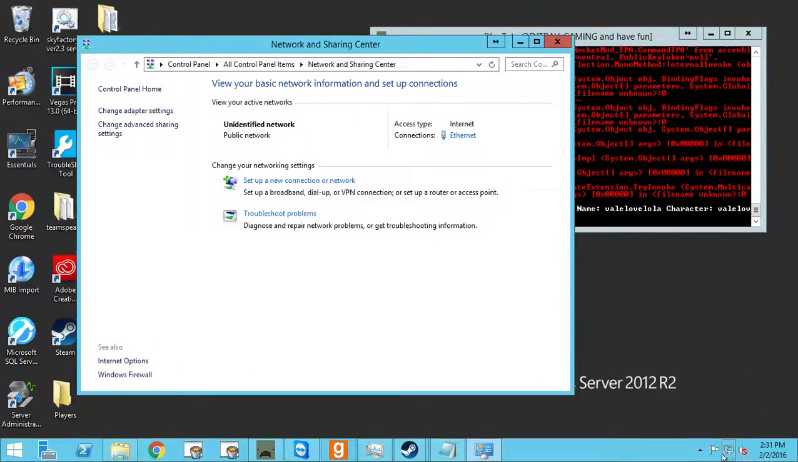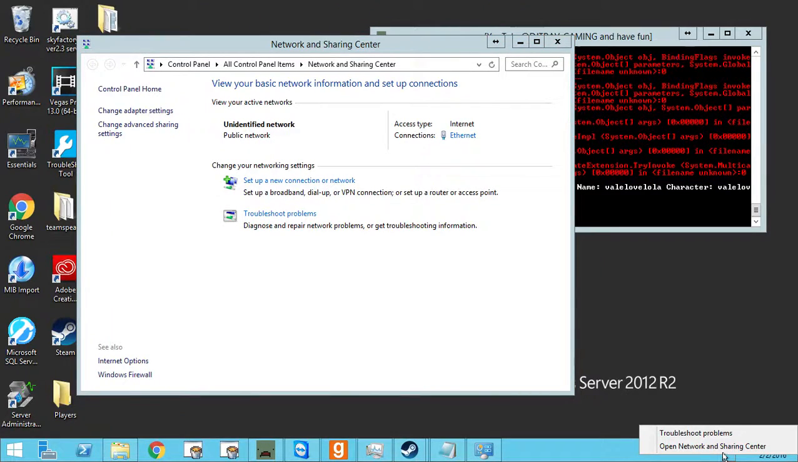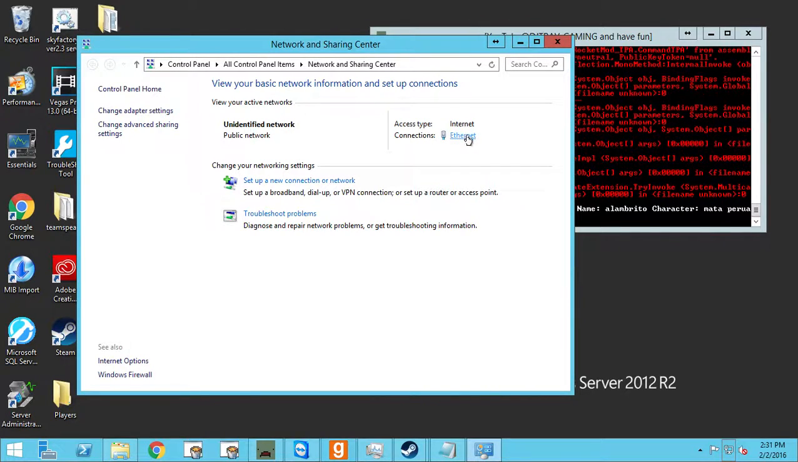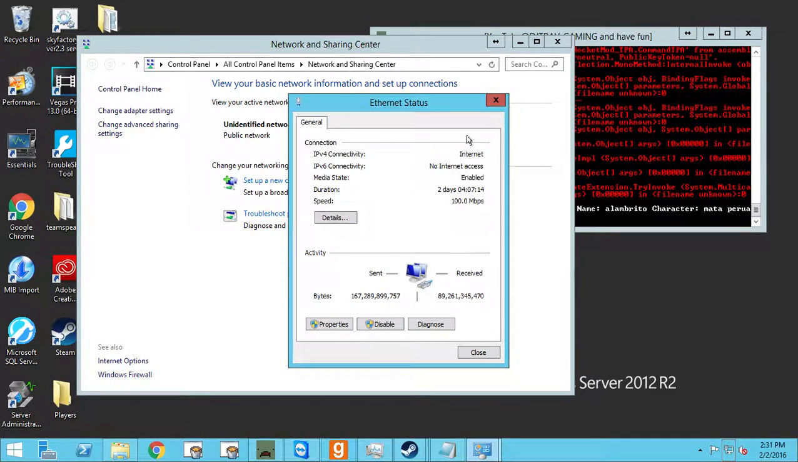So you need to right-click your internet down there, your LAN. It's better if you're connected to LAN for this. Then you want to open Network and Sharing settings, and you'll come up with this. Then you want to go into Ethernet there.